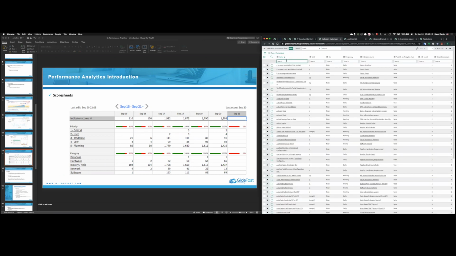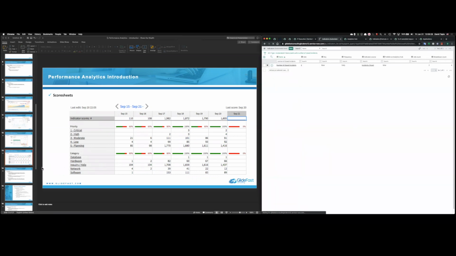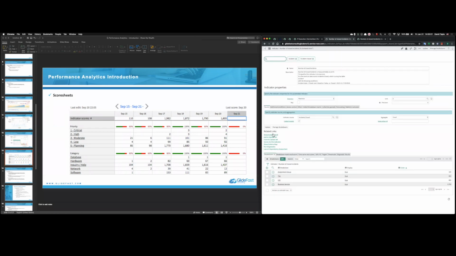So, like the number of closed incidents. I'll show you the score sheet first, and then we'll go into how these work, how it all fits together and how it all works. Okay, so here you have a link for the Analytics Hub. That's what we were just looking at. So this would show you the Analytics Hub for this indicator, closed incidents.